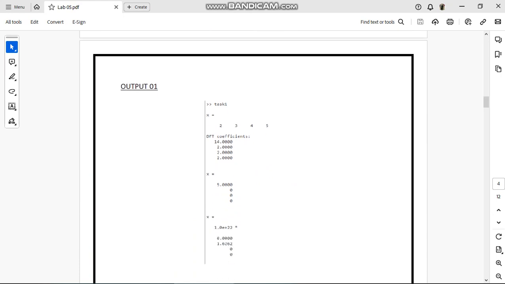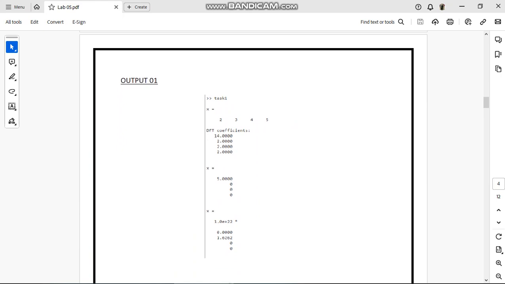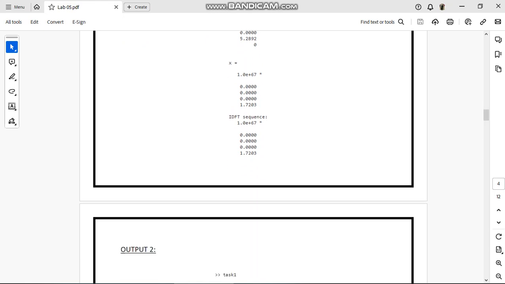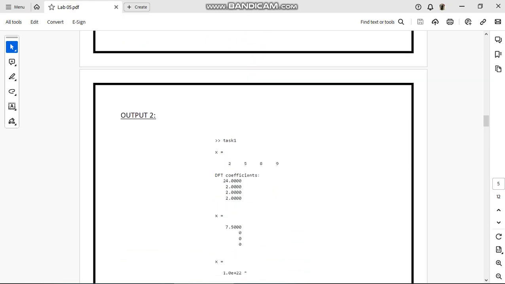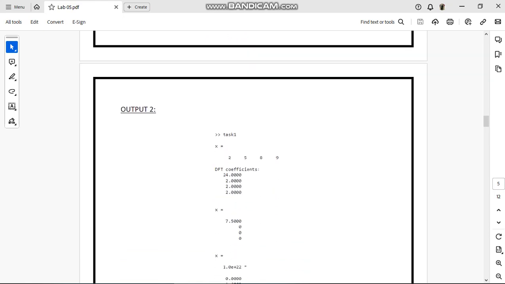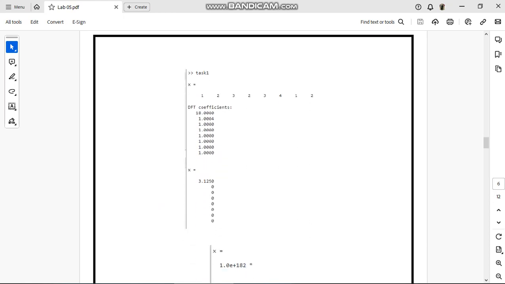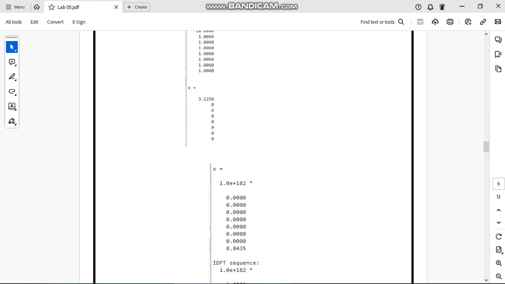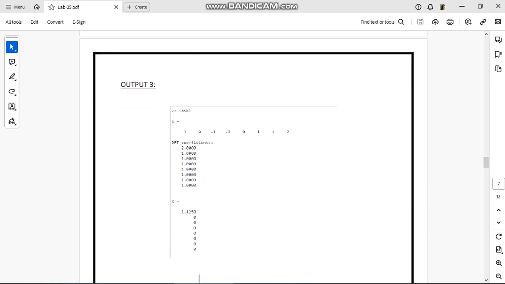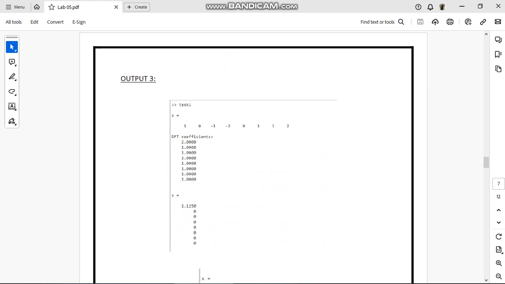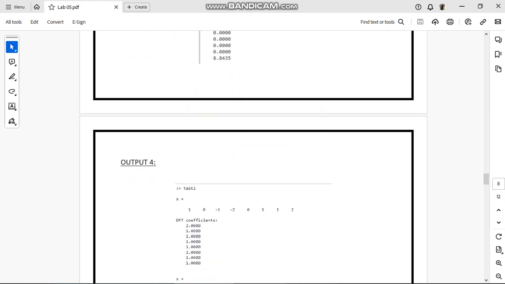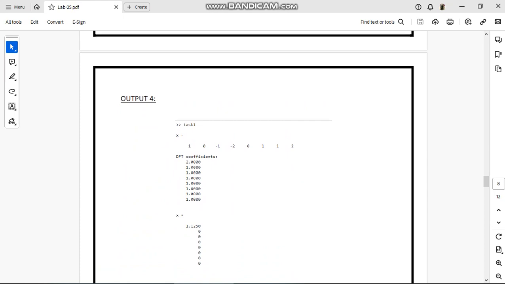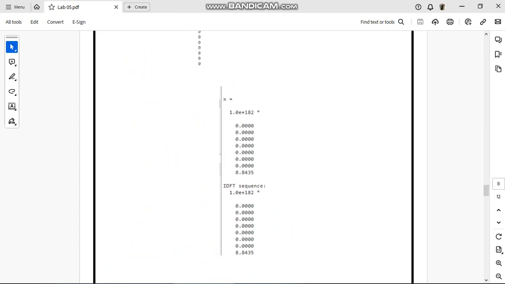So these are the outputs of task 1. This is X when we gave signal values 2, 3, 4, 5. These are the DFT coefficients. This is the output for 2, 5, 8, 9. This is the output of 1, 2, 3, 2, 3, 4, 1, 2, and this is the output of 1, 0, -1, -2, 0, 1, and 2. Now moving on, this is the next output as 1, 0, -1, 2, 0, 1, and 2.